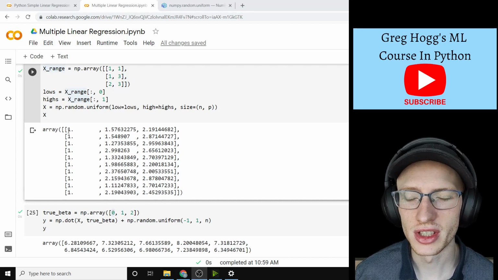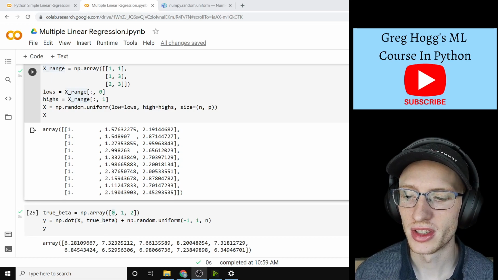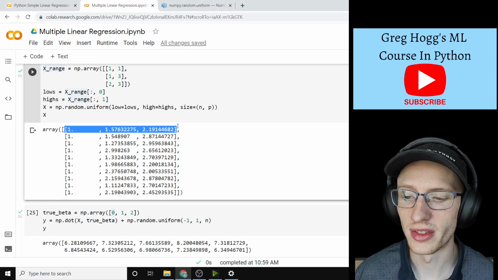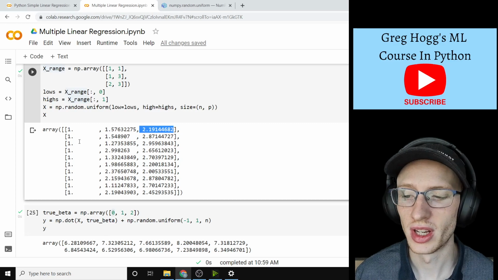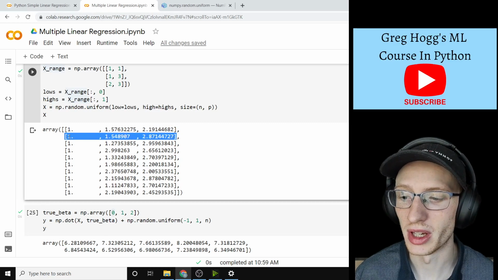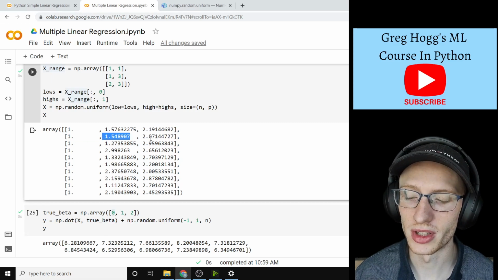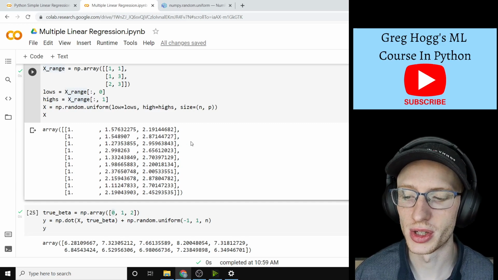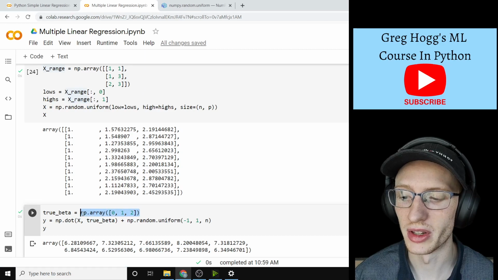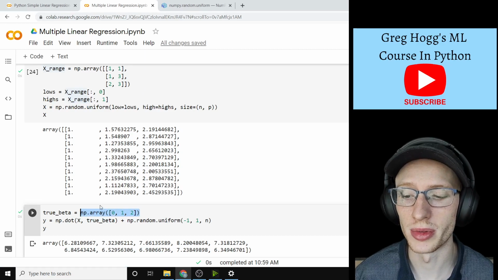That is, there exists some true beta naught, beta 1, and beta 2 in this example, such that the actual y value should be beta naught times this, plus beta 1 times this, plus beta 2 times this. And the y value for this should be beta naught times this, plus beta 1 times this, plus beta 2 times this. Okay, so there's some true underlying relationship there, which I'm going to call true beta. We have to define that if we're making random data.